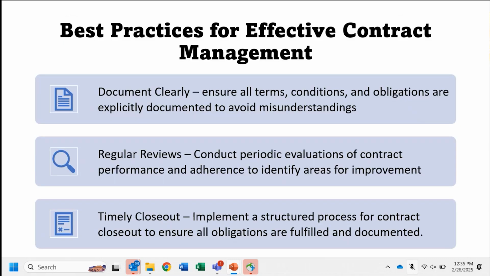So just some best practices for effective contract management. Document clearly: ensure all the terms, conditions, and obligations are documented to avoid any misunderstandings. Regular reviews: conduct periodic evaluations of contract performance and adherence to identify any areas where you could improve. And then a timely closeout.